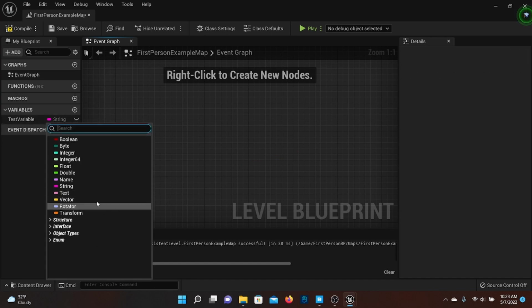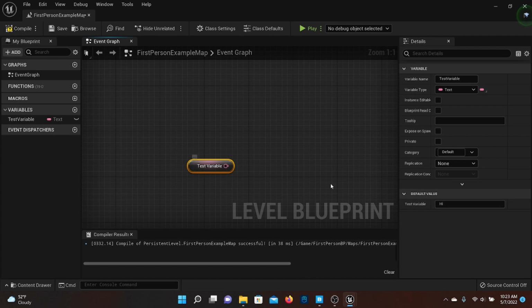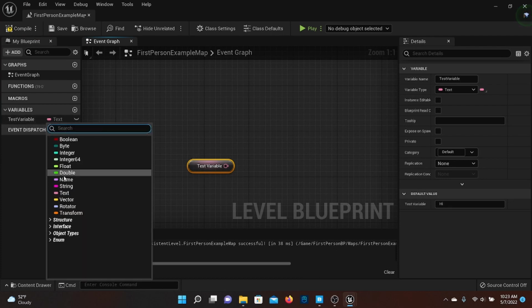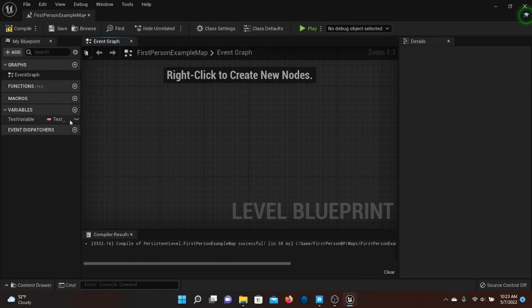So now, text pretty much explains itself. It's text. It works a lot like the name node. So you could change text on certain things. You can use these for GUIs too, I think. I mean, yes, of course you can. I can't remember how to do it, but I know you can do it.